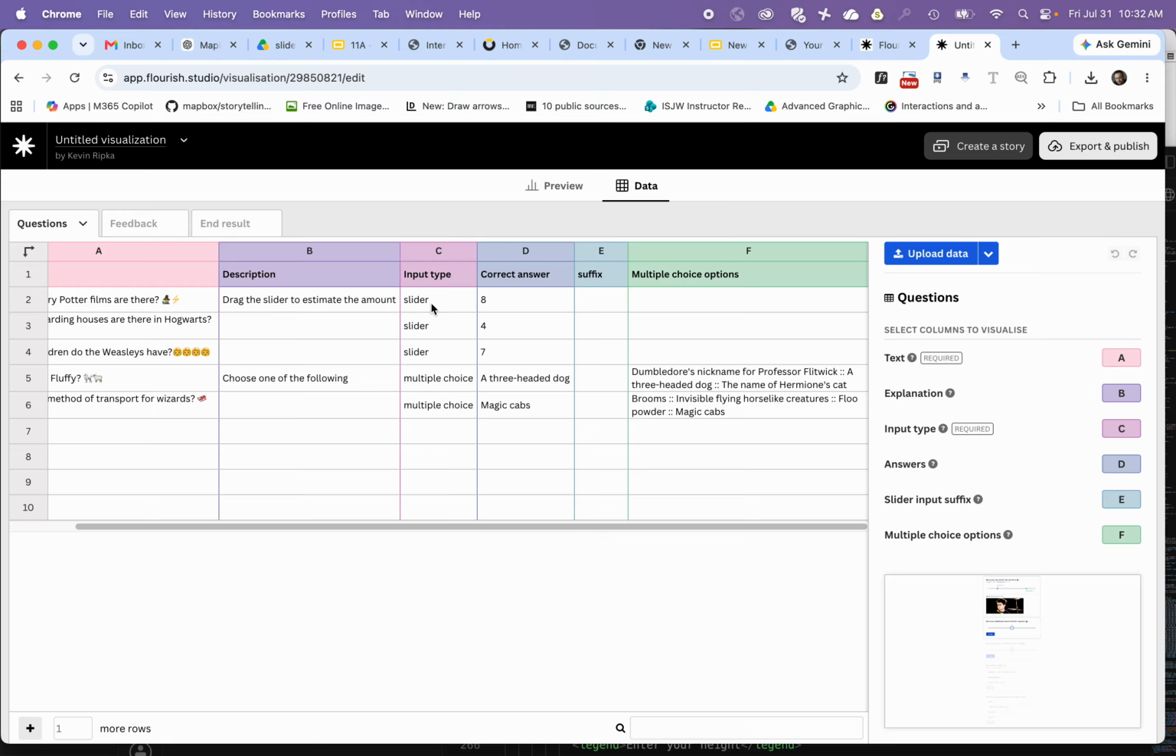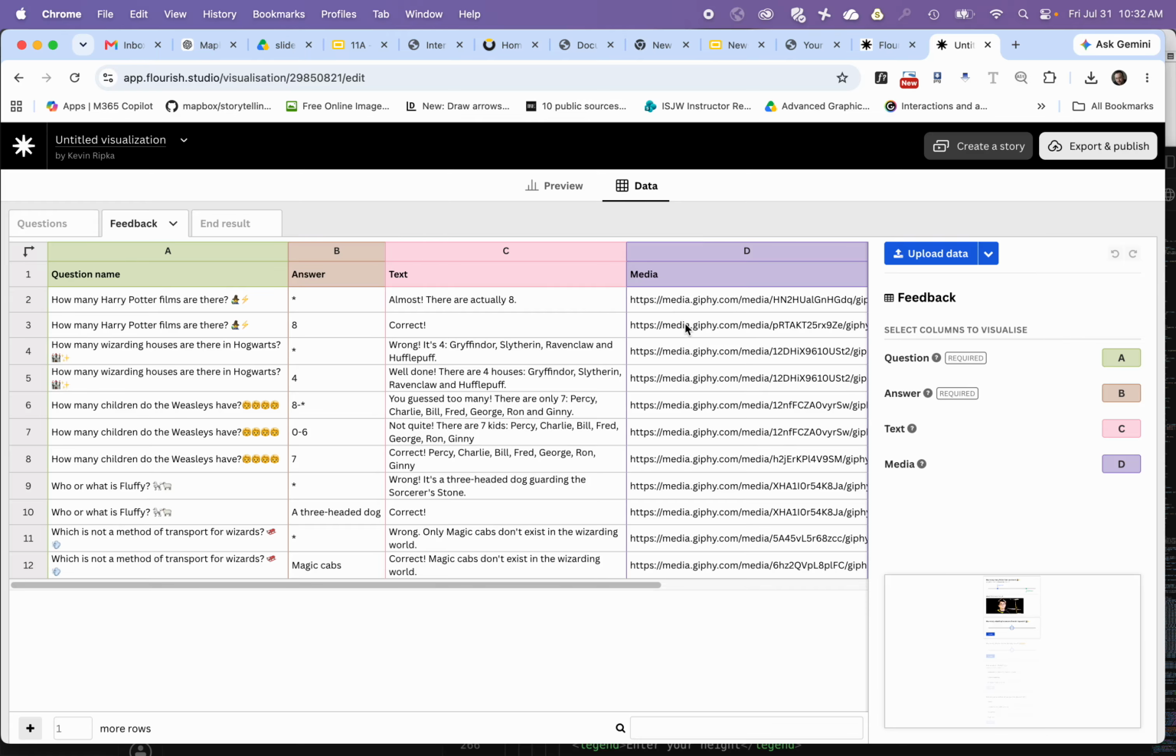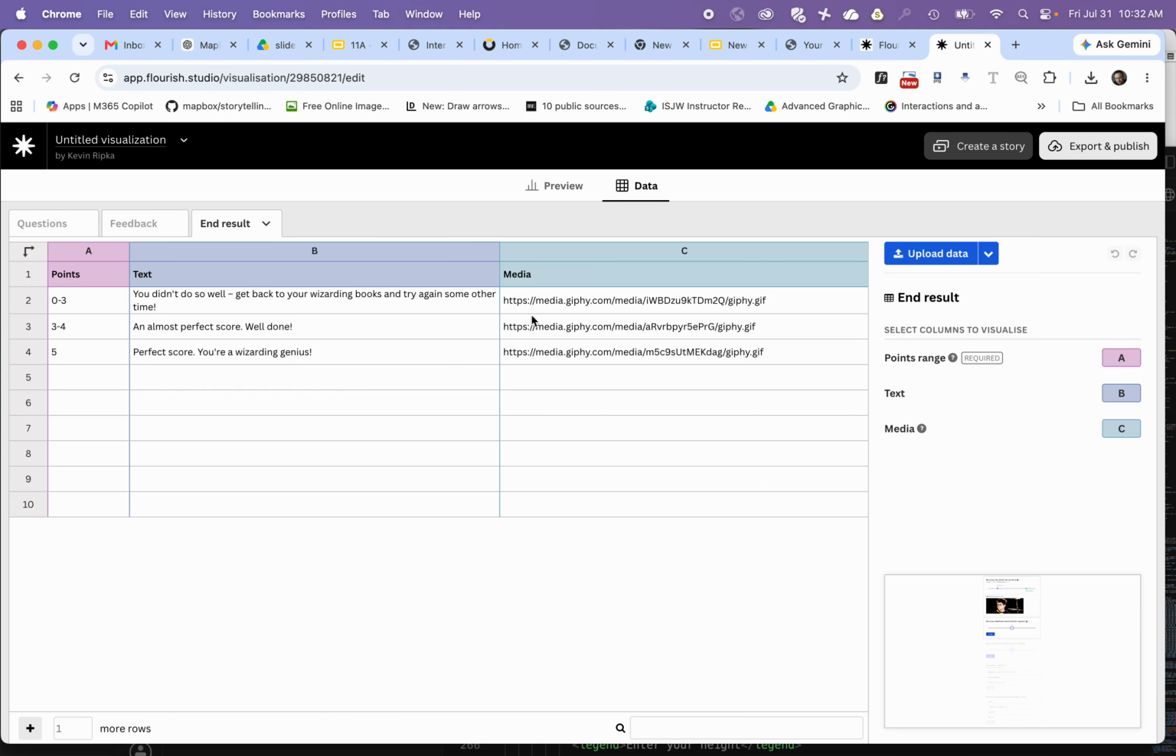We have your questions, you have an input type. You probably have to go looking in the documentation for what it's looking for, right? We got feedback here and maybe what is correct versus what is not correct. Again, you're going to have to probably look at some documentation. There's probably some on Flourish, right? And then this would be like the end result. What kind of thing do you get at the end?